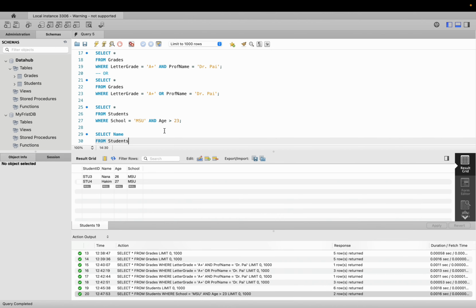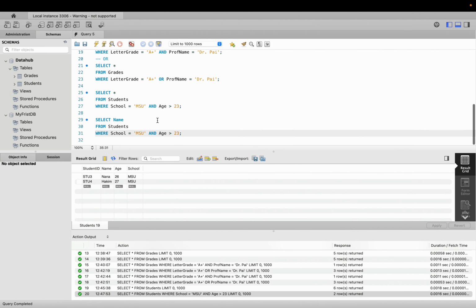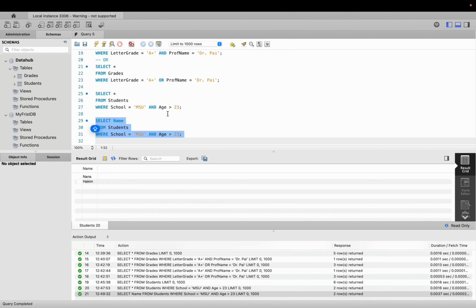So in this instance, we only get the name column. It just ignores the student ID, age, and school columns and returns the name column. As you can see, we only get 2 names from there. So it means only Nana and Hakeem are from MSU and older than 23. And when we run name from students without any where clause, it shows us just the name column from the students table. I hope this was easy for you guys to follow and understand.